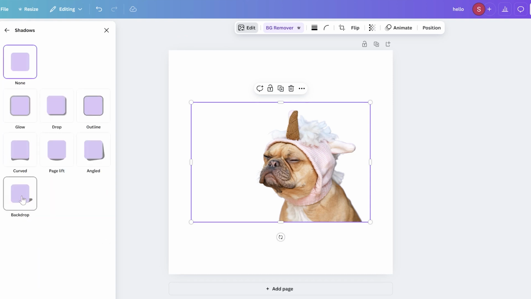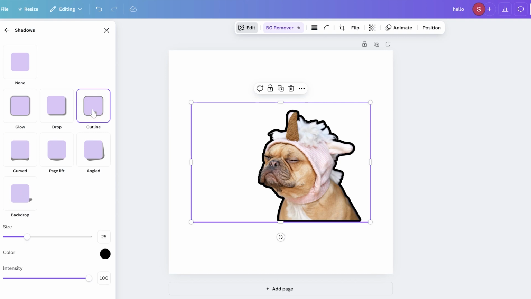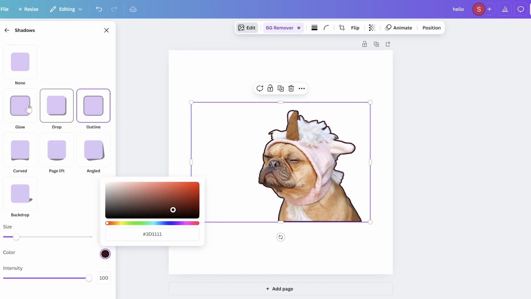And now we have two options. We have Glow and we also have Outline. So let's start with Outline. This puts just a solid line around the picture. So we can play with the size, and then we can also play with intensity, so how solid or transparent we want the color. And then we can also select our color.